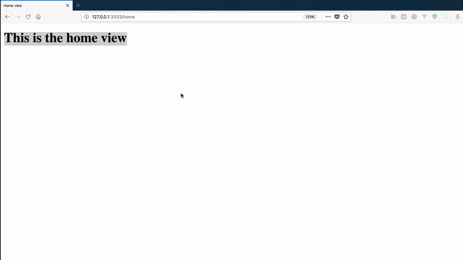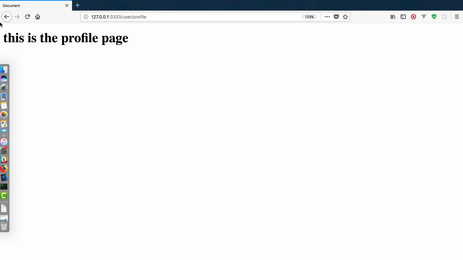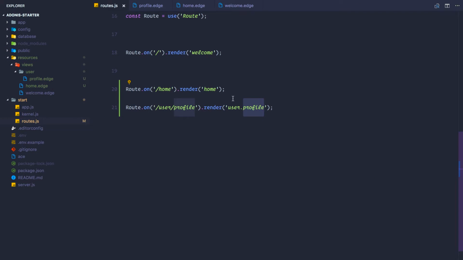Okay, so coming to our application, I'm visiting user/profile. We have, this is the profile page. Okay, so that's how we can actually get nested views.